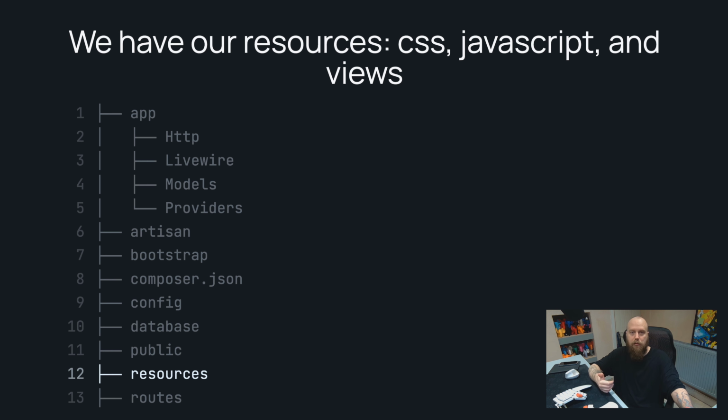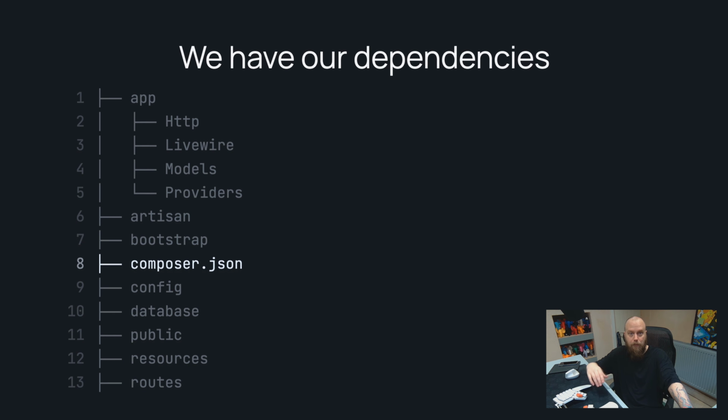It could be emails. But then we've got our dependencies in our composer.json. That tells our monolithic application that we have got this version of Laravel. We are using this version of PHP. We need these extensions for PHP to work properly, and we want to use these packages. We will also have our npm one if we're using npm.